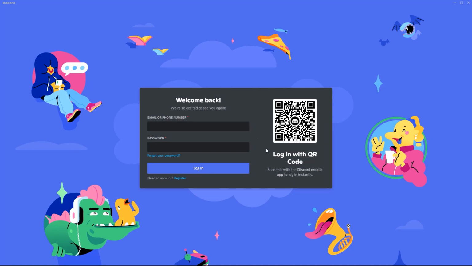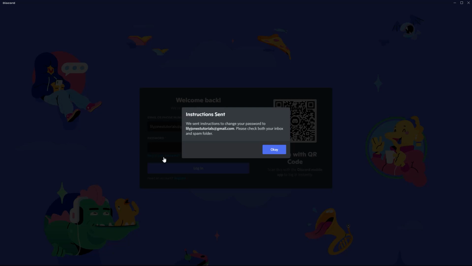So once you have logged out of your Discord account, type in the email address associated with your Discord account and then simply click on the Forgot Your Password option over here. And now you will receive an email from Discord with a link to reset your password.